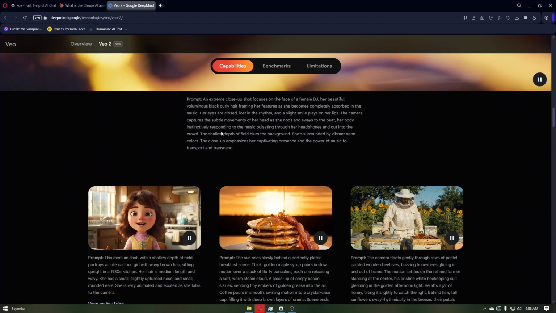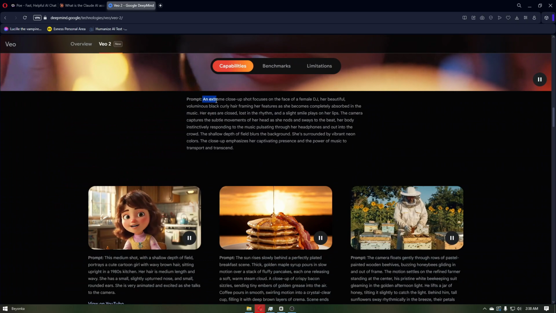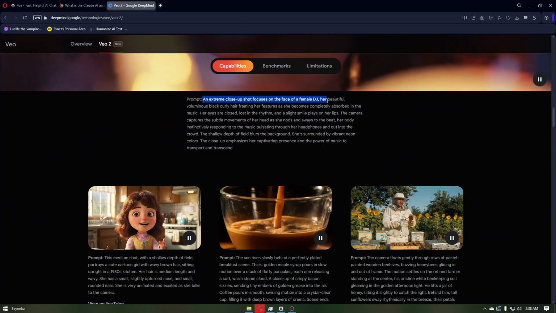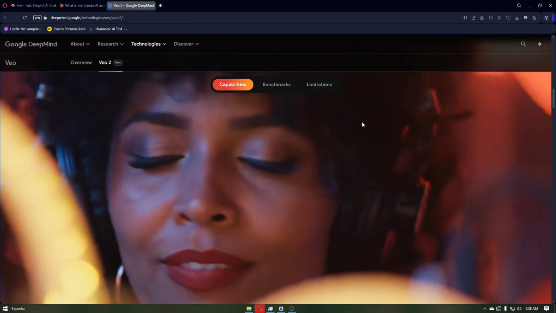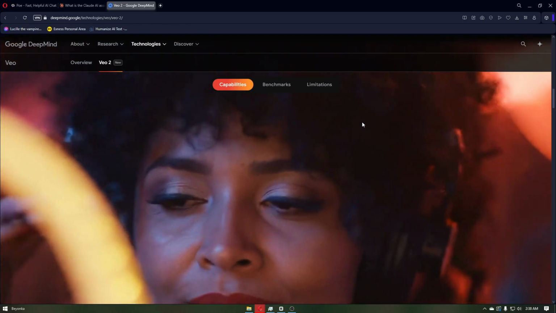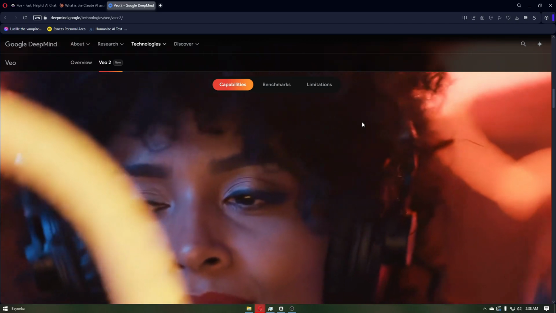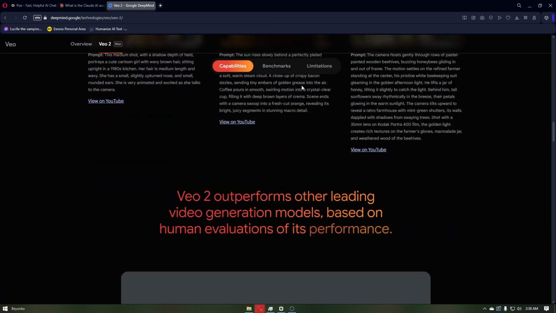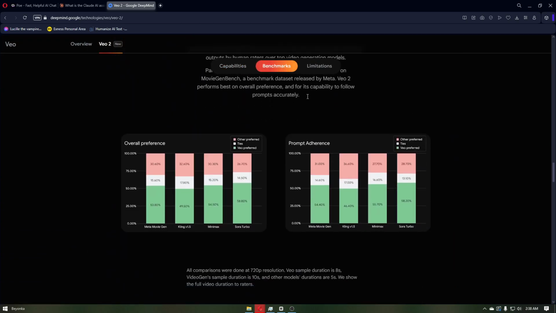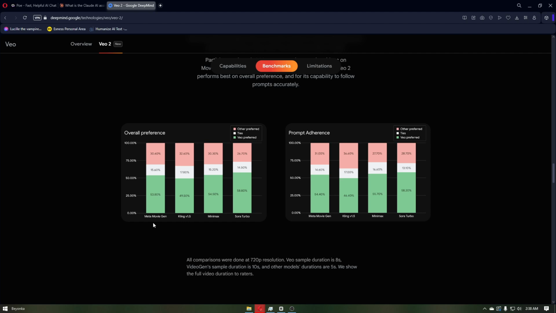You have your capabilities. Now for the prompt, it's an extreme close-up shot that focuses on the face of a female DJ. This is the result right here. As you can see, it really produces realistic AI videos. If you scroll down further, we can navigate through the benchmark. From here, we have Meta Movie Gen, Kling V1.5, Minimax, and Sora Turbo. We can then see their performance.